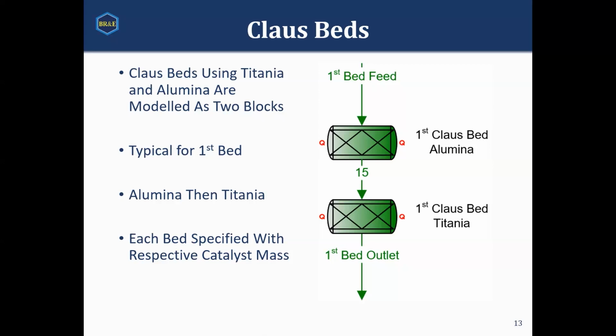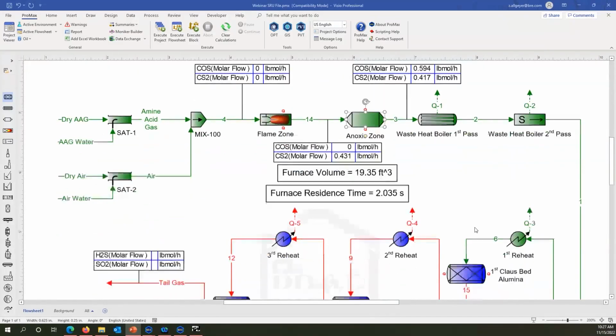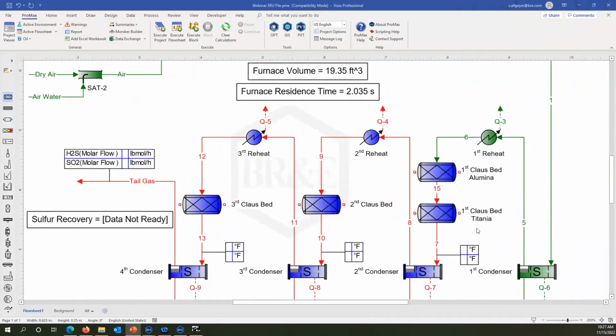So we use this alumina to heat up the environment, and then we send our gases to the titania section, where hopefully it's hot enough to be able to do some COS and CS2 hydrolysis. But like I said, when you model things this way, you're going to need to model them with their own respective bed. And we're going to go ahead and do that right now. So let me escape and go to our ProMax model.